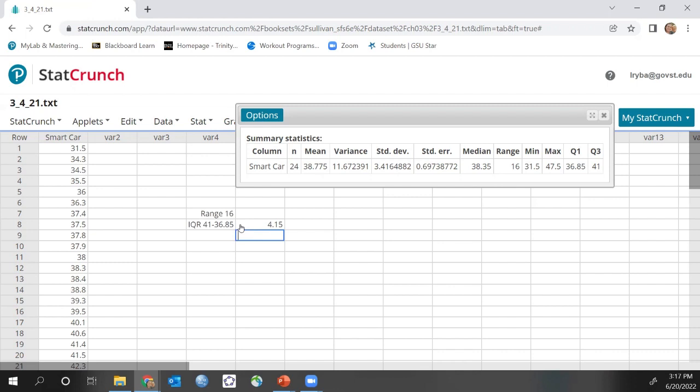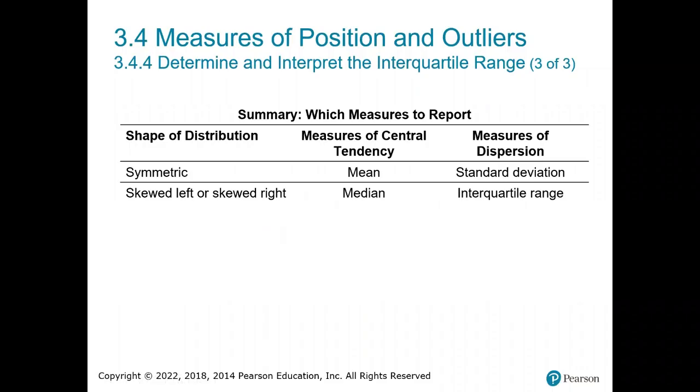So why do we have these values? Well, we have the interquartile range because that helps me with outliers. If we have a symmetric set of data, we're always going to talk about the mean and the standard deviation. Remember that if our data is skewed one way or the other, the best result to talk about is the median. And then we're also going to use the interquartile range.